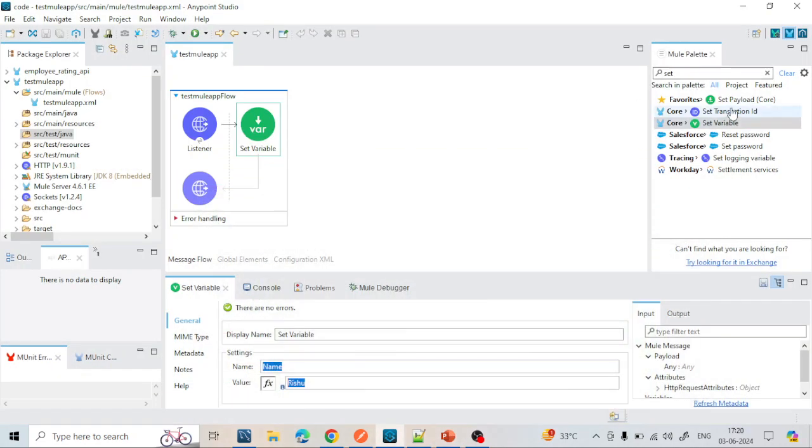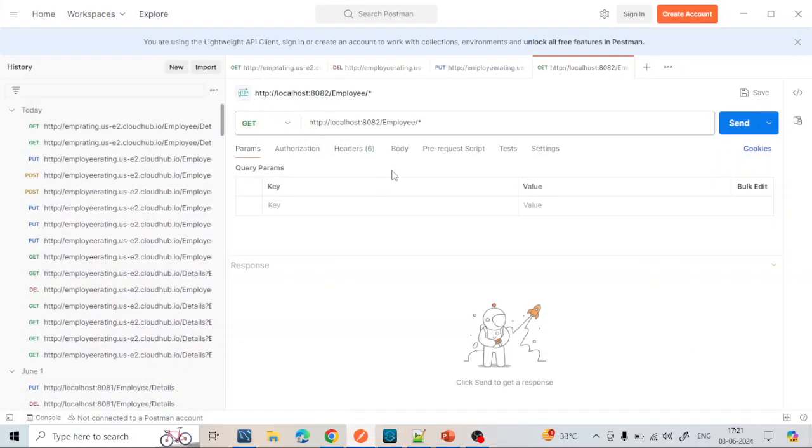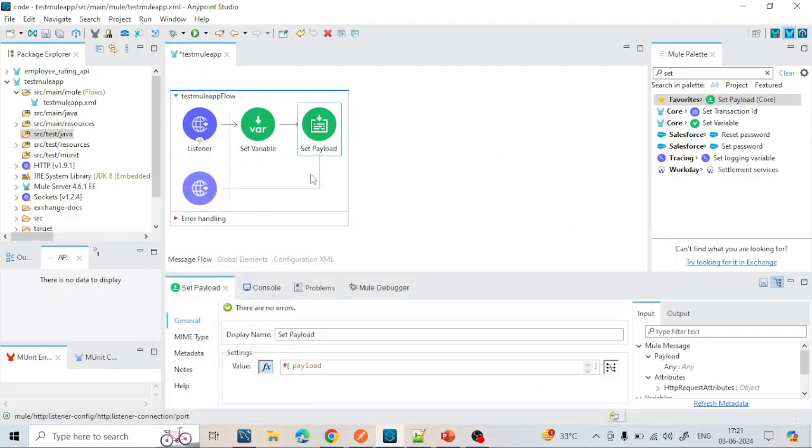What is the set payload? You can see here is a set payload. Let's move forward. Set payload is used to set some value inside the payload. You know, some value is coming from the source, something we are sending in the request in the payload. If you want to set something inside the payload, you can use the set payload.